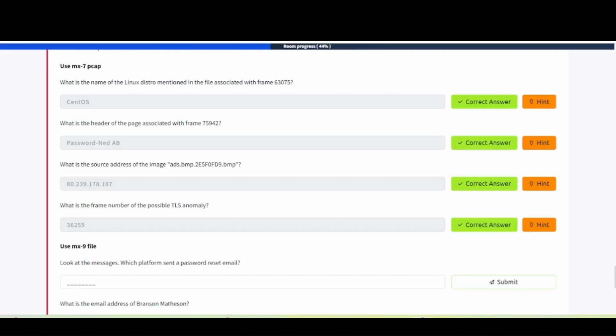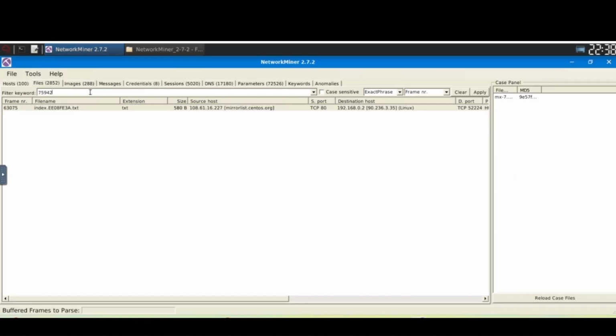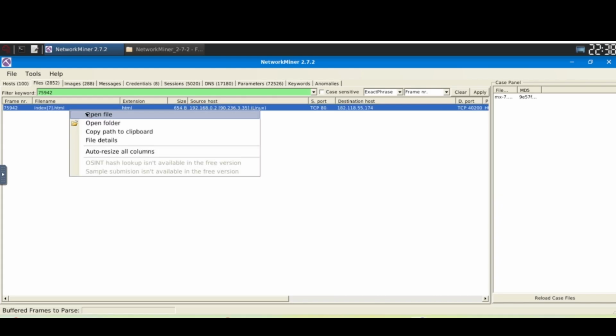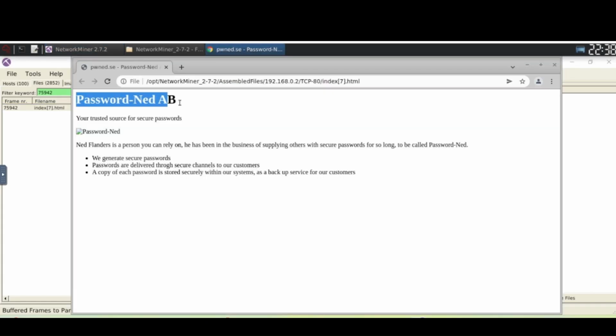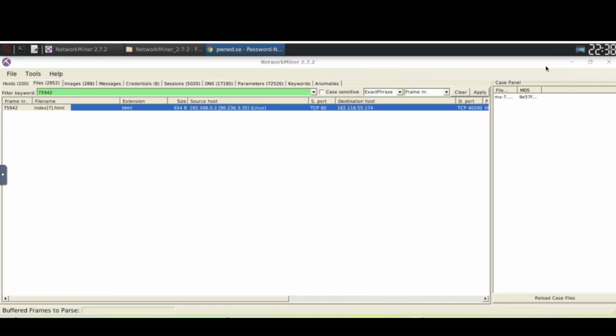And let's go back to this here. This time we need to look at the header of the page associated with frame 75,942. So once again, copy this, do the same thing here, paste it, enter. Okay, index7.html. Now for this one, you have to go in and actually open this up. So we're going to right-click it and then open the file. Okay, and you'll see that the header is going to be this here, this password -ned ab. Okay, so there we go.